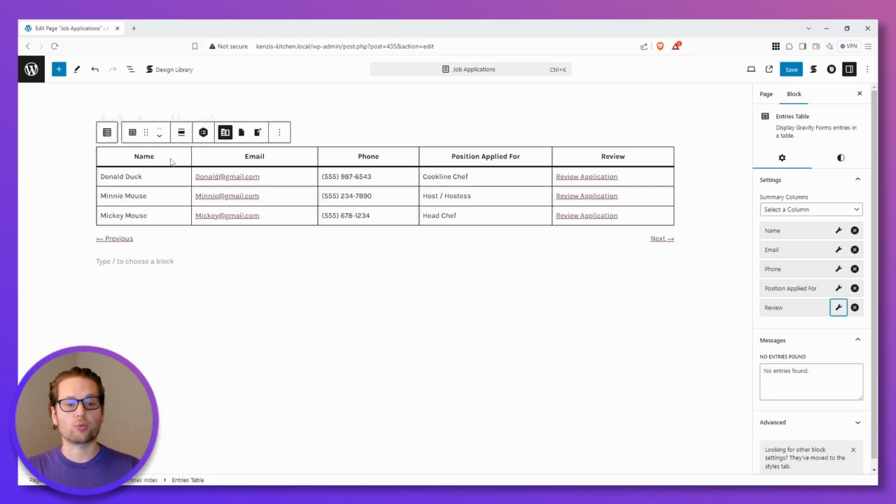And just like that, we have a really nice table of all of our job applications, but unfortunately we're missing one very important column, and that's the application status. Our job application status will allow our HR department to keep track of where each of our applicants are in the hiring process. But to get it showing up in our table, we first have to add it to the form itself.